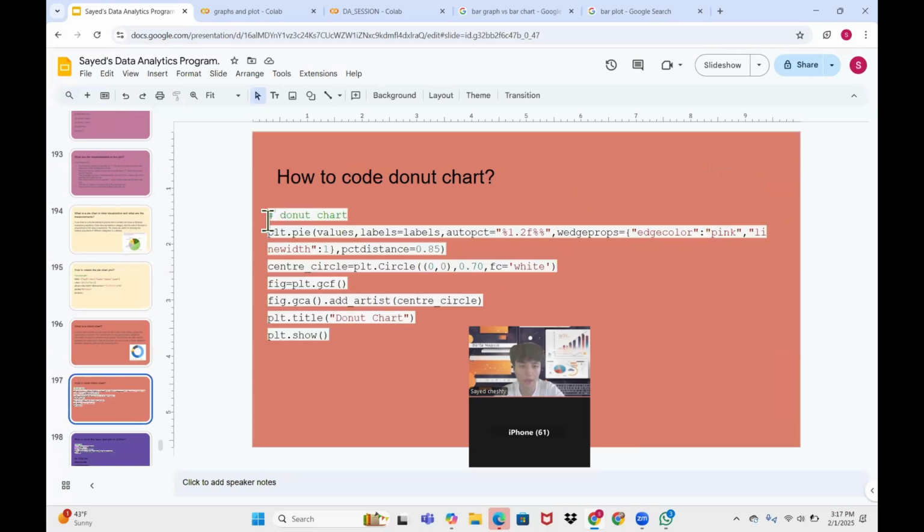So we do donut chart, that's what the comment says. We do plt.pie with parentheses, values, labels equals labels, autopct equals 1.2f, which is what I just showed you guys, taught you guys about. Wedge props is edge color. So wedge props are like edge color, line width.